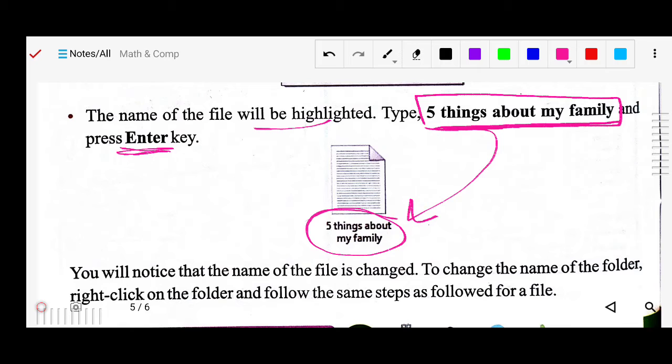Similarly, you can do the same thing for the folder also. You have to select the folder. After selecting the folder, again right click. Then the same process: after right clicking, you go to the rename option. Under rename, you will see that the name will again be highlighted in blue, and then with the help of the keyboard, you can delete, or simply start typing, and you will be able to rename your folder in the same way.